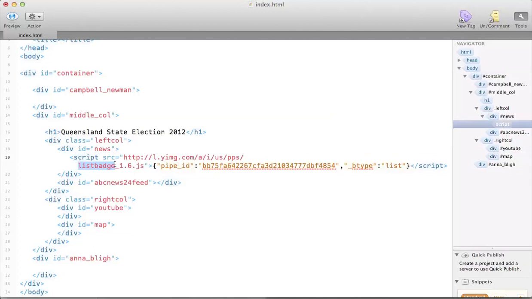If it was a map, it would be map badge. If it was a gallery, it would be, I think, image badge or something else related to that. And then these values here are ones that tell the pipe, firstly, which pipe it actually is that we want to get the data from.